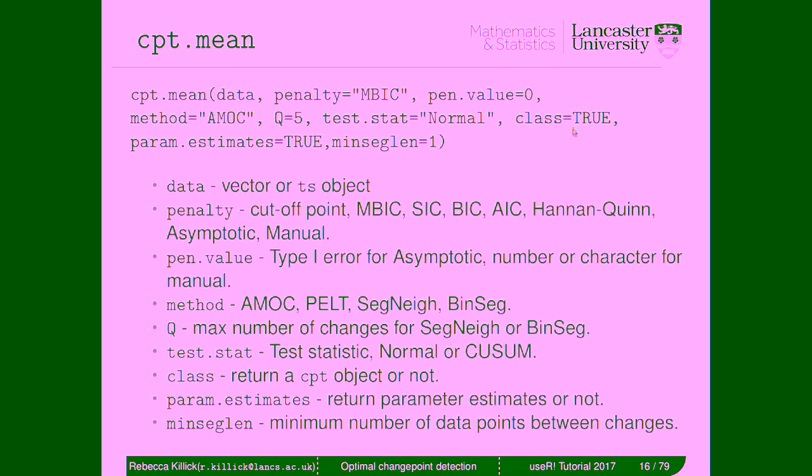Class is set to true. If you don't want a CPT S4 object out of it, then you can set that to false, and it will just return the change points to you. Again, if you think that calculating the parameter estimates might take a long time, then you can set that to false and choose to calculate them later if you want to.